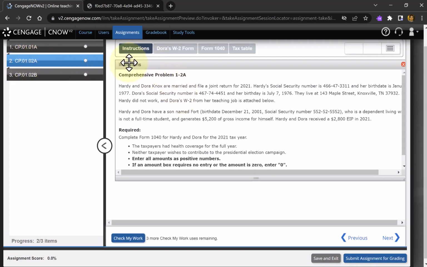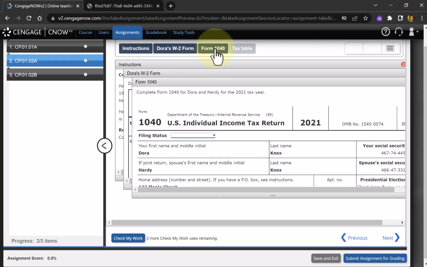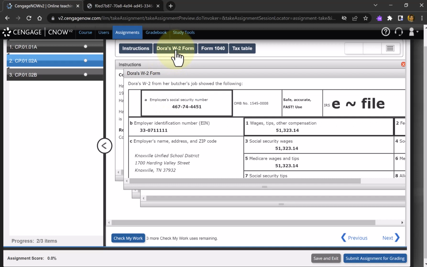So what we're given is instructions, and here's a W-2 form. Here's the 1040 form we need to fill in, and also a link to the tax tables where we look up the taxable income to get the tax liability for the whole year. You can open up all these three or four windows, and you can click on the one that you want to move to the front. Or you can use these buttons here to arrange the windows.